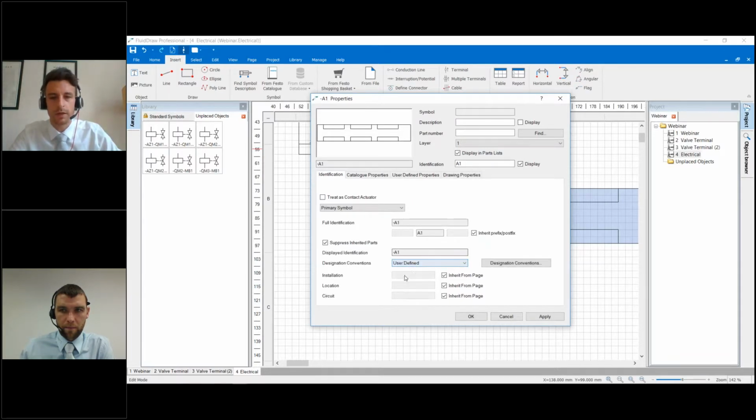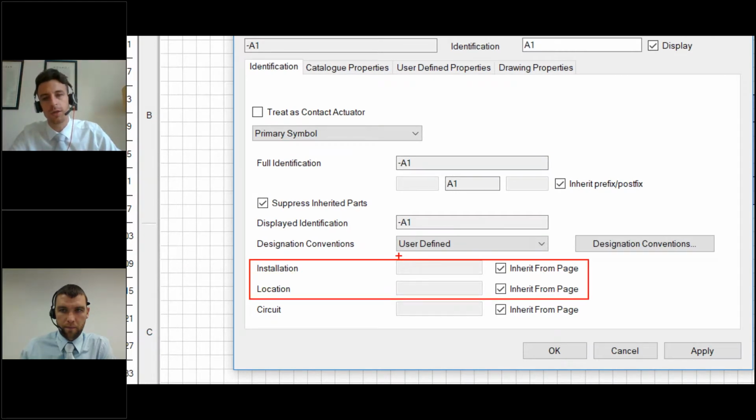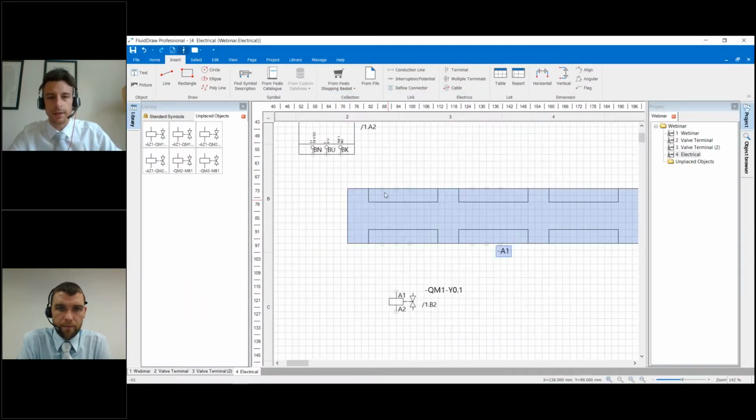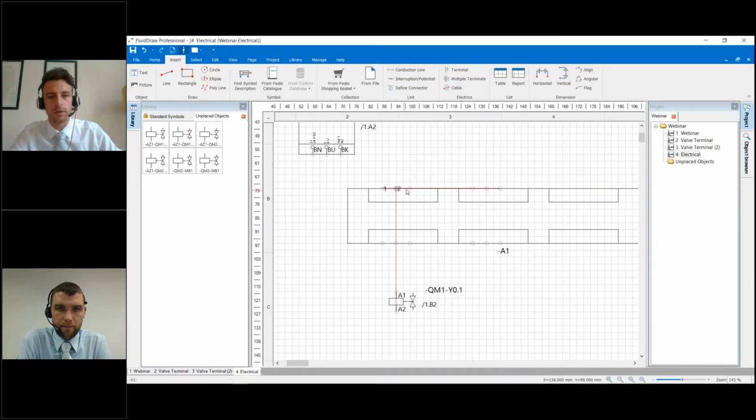Always use the user-defined identification. You could always add installation and location information to the identification to create a complete identification for all the components. And then you could add designation here as well.